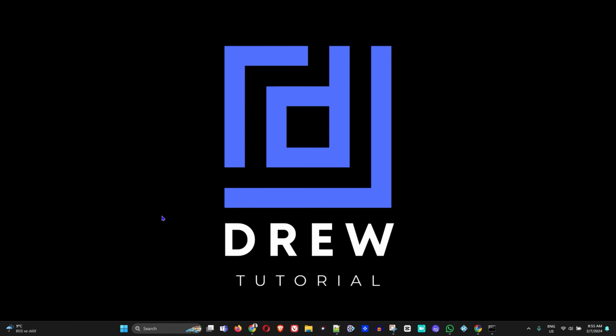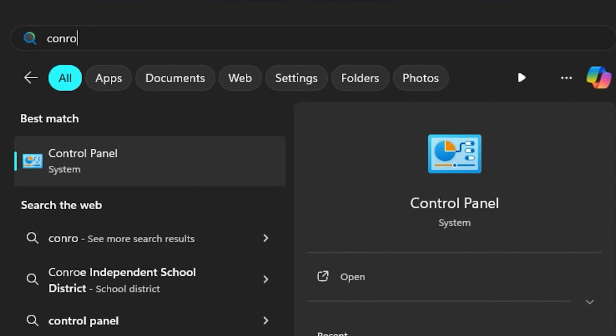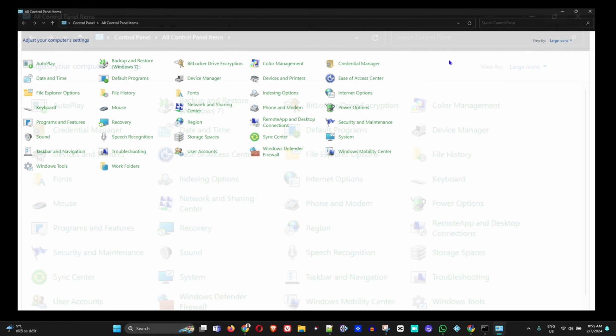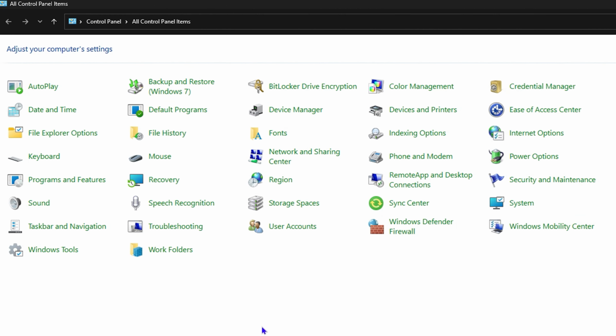So first thing you want to do is just simply click the Windows icon on your taskbar and type Control Panel. Right now you will see the Control Panel here. You want to go ahead and open that. Now once you're here guys, you want to look for power options, right? So here's the power options. You want to open that.